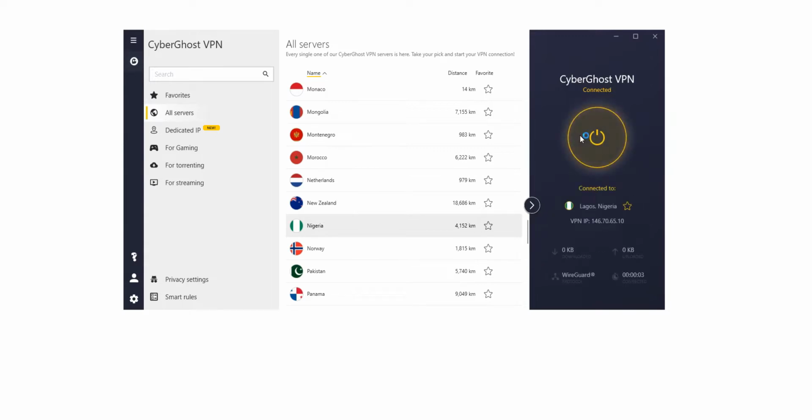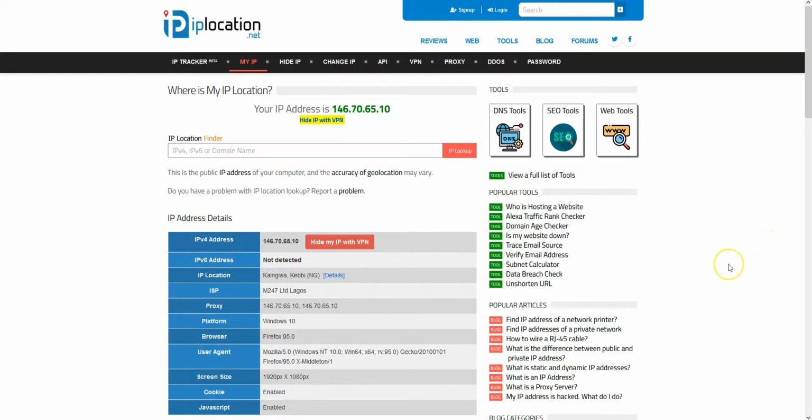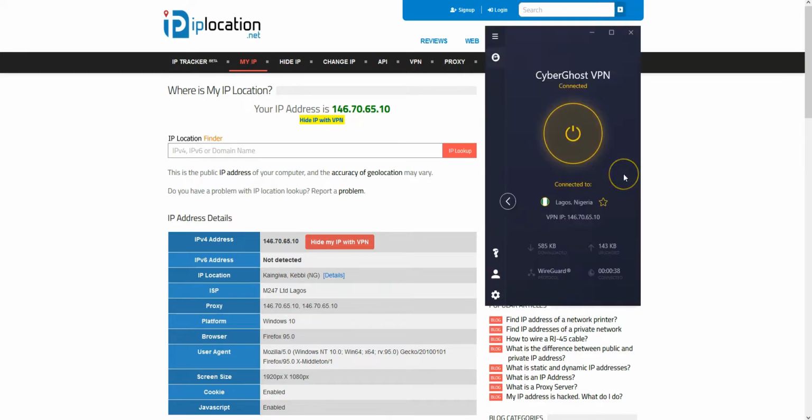Done. I'm now connected to the internet virtually from Nigeria. Here is my new IP address. Let's refresh this page. And as you can see, my IP address has been replaced by the IP address of the VPN server located in Nigeria. As you saw, it's very easy. You just need to select Nigeria in CyberGhost, click a button, and that's it.